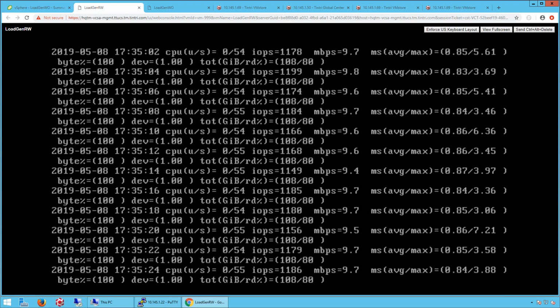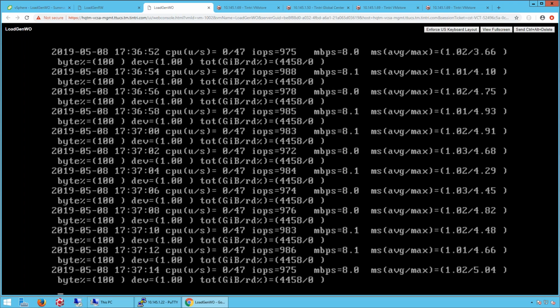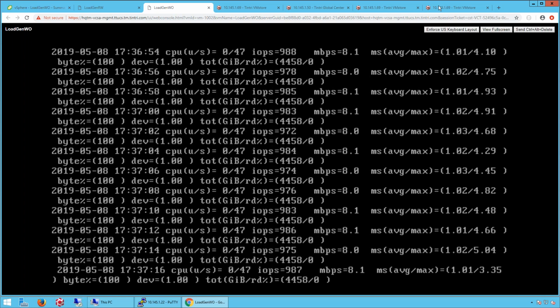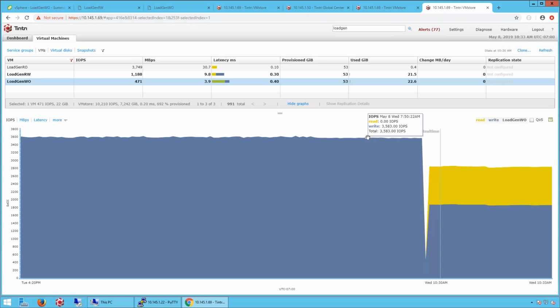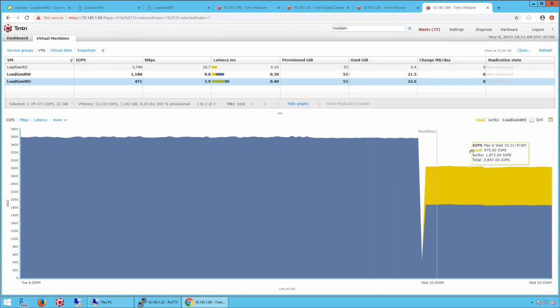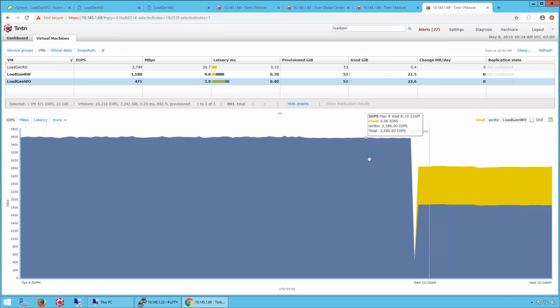So that's where I actually wanted to show you a few things before we dive deeper into this. And that thing is our write-only workload. So the write-only workload now sees around 1,000 IOPS. If I look at the Tintri array, what the storage array sees for that VM, you can see that suddenly we have reads and writes. So how come we have reads for a write-only VM? Earlier it only had writes.